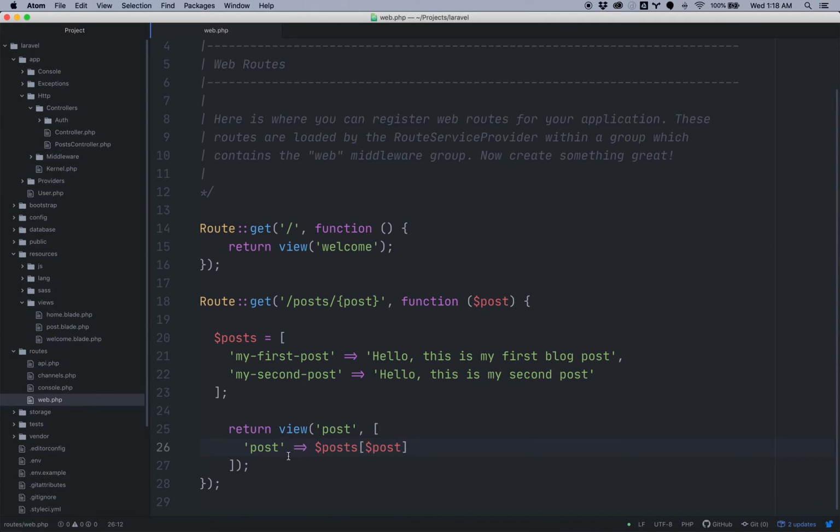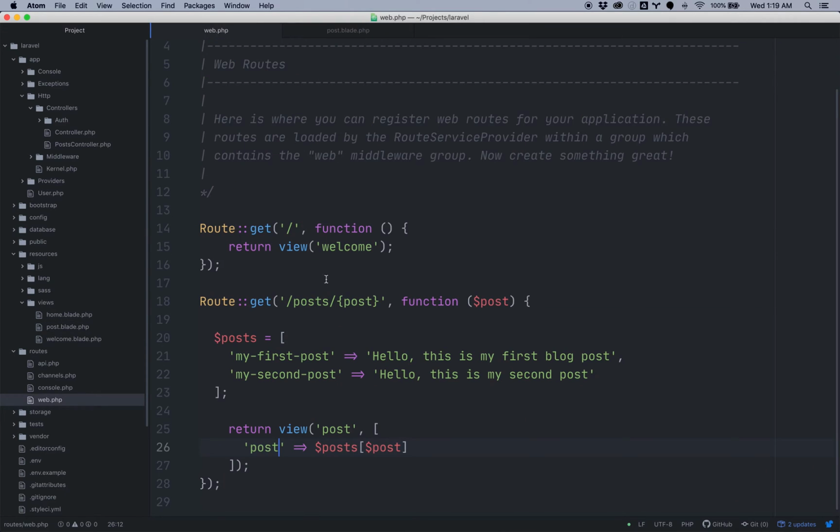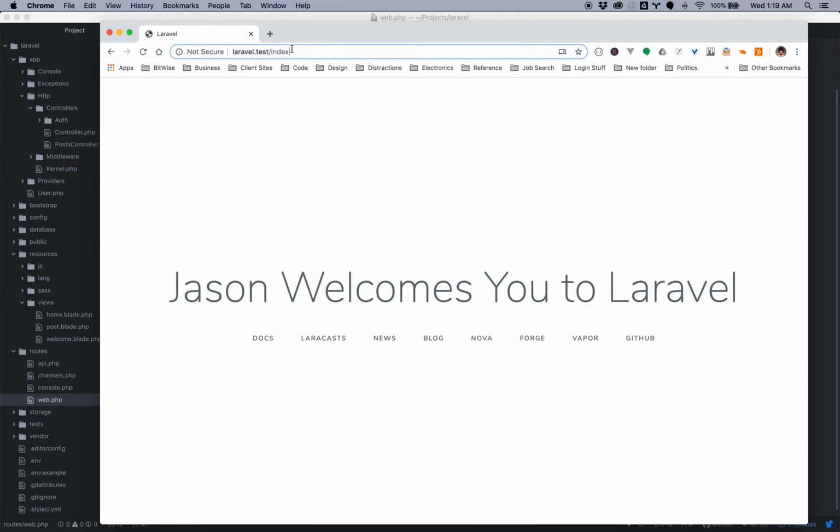Okay, so let's look real quick before we move forward. Let's look at our post blade file, and in the post blade file, here we have this closure, and this directive is saying just echo whatever is inside of the post variable. And that post variable is coming from right here. So we're abstracting this as part of this, storing it into that.